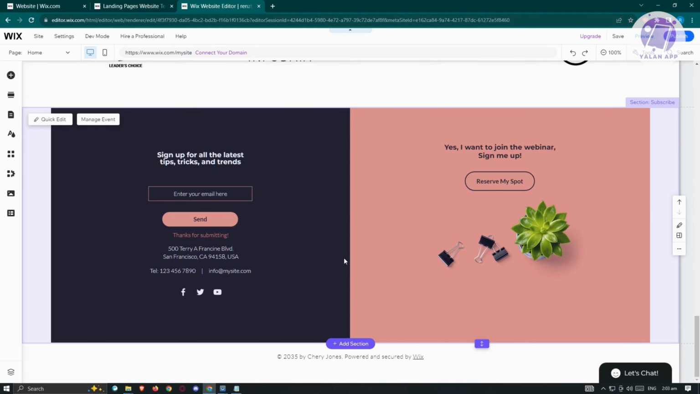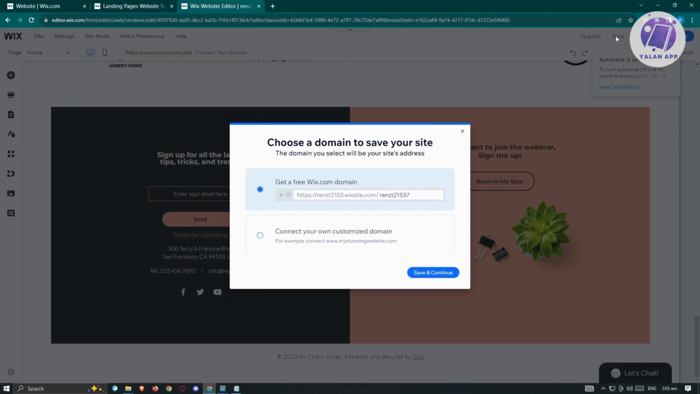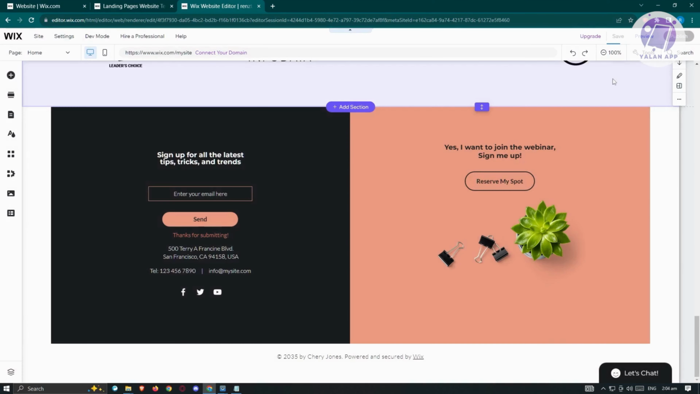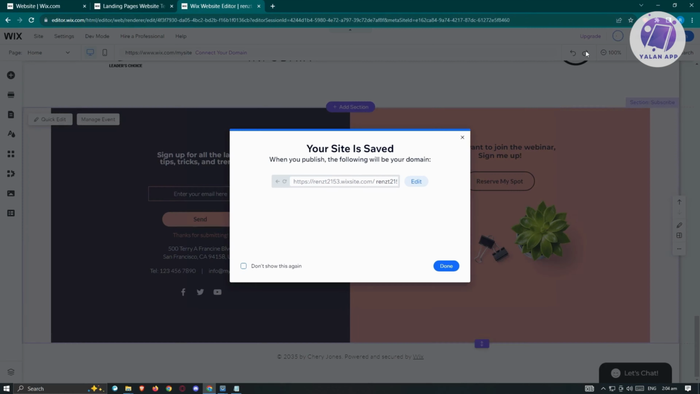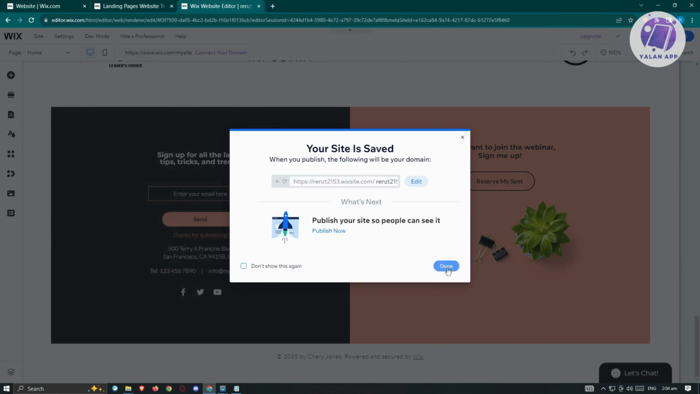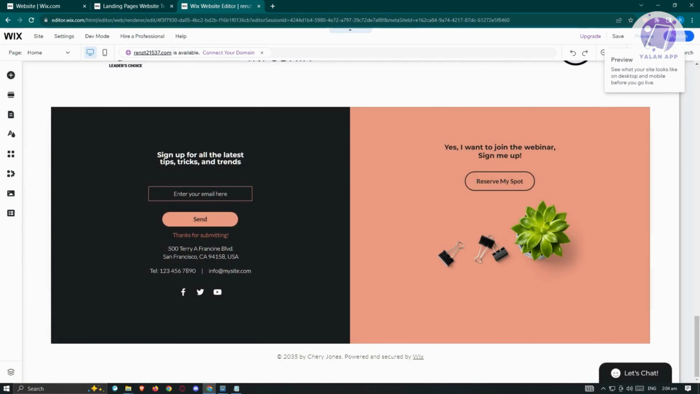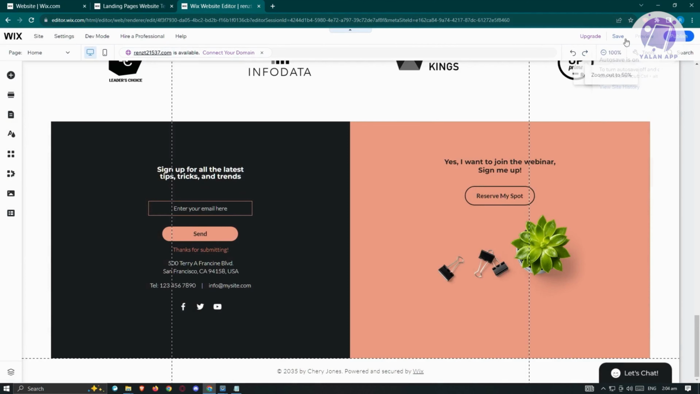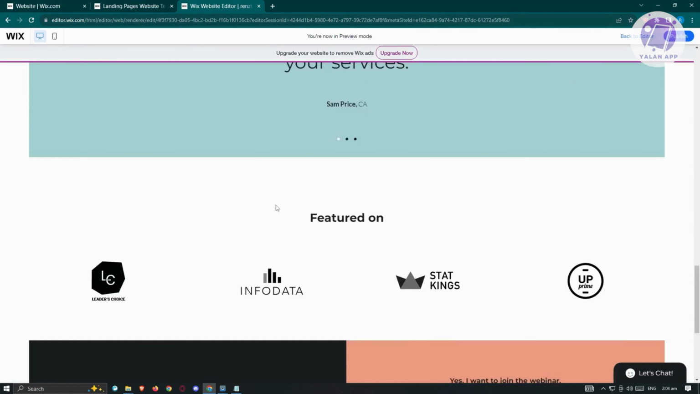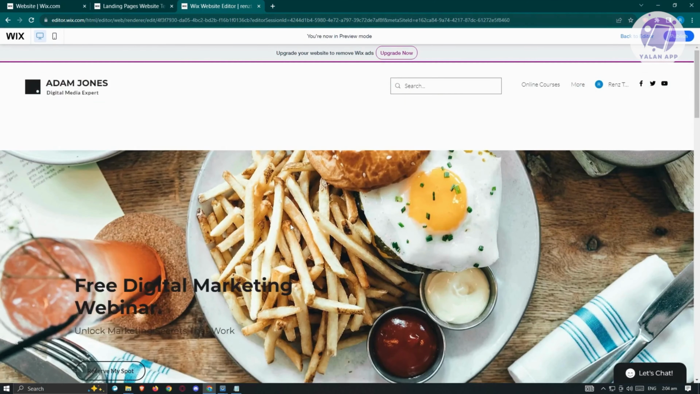It's pretty simple, but once you're done, you can go ahead and click on save at the top right here, and from here you could go ahead and choose the option to get a free Wix domain. So let's go and choose that, click on save and continue. And from here, if you want to preview your website, click on the preview at the top right. For now, let's go ahead and click on done. Click on preview at the top right. And as you can see, it is a preview of our website now.